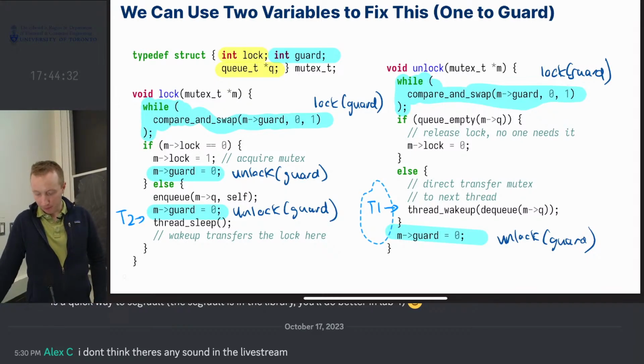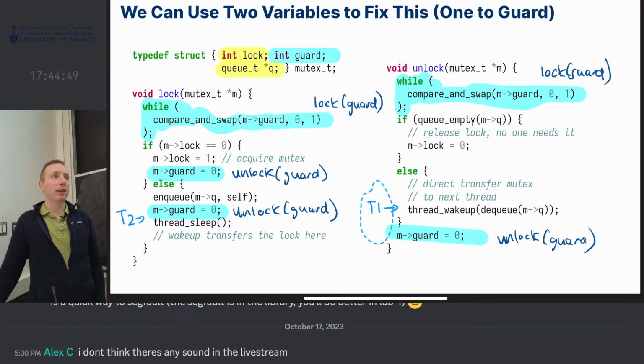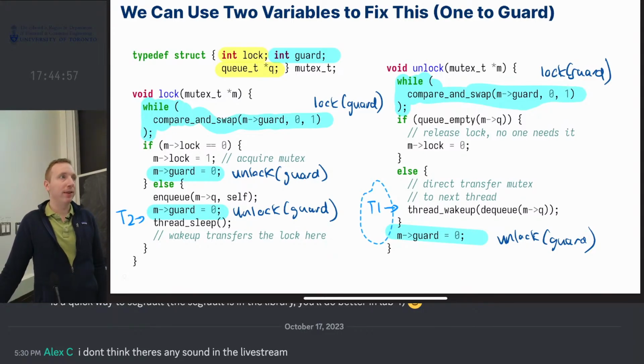All right, so is there a problem with this implementation? A subtle one. And I will give you a hint. What is happening to the guard in unlock?